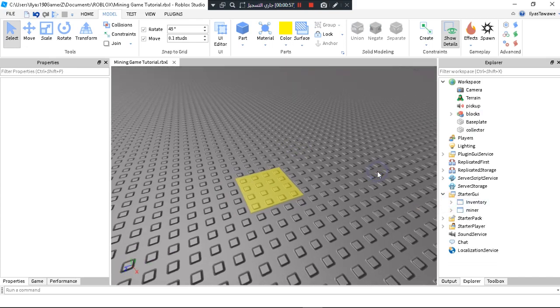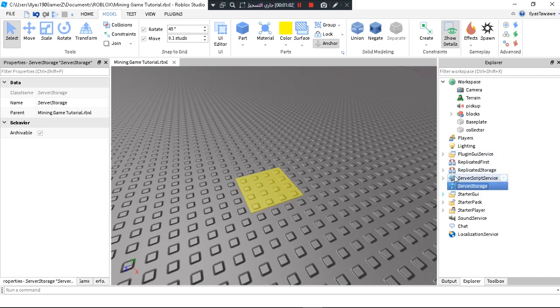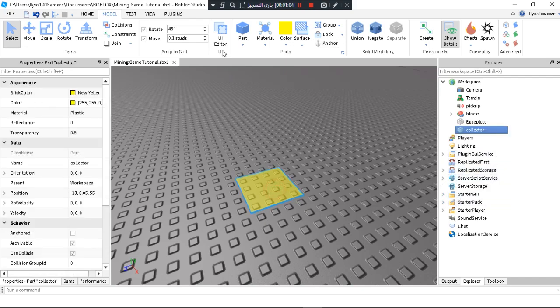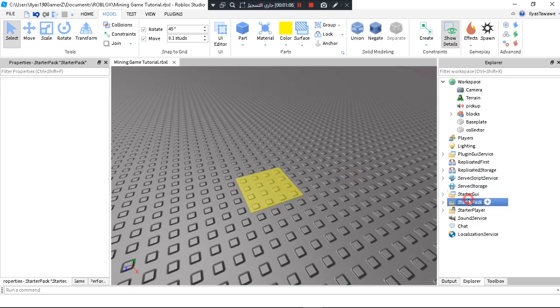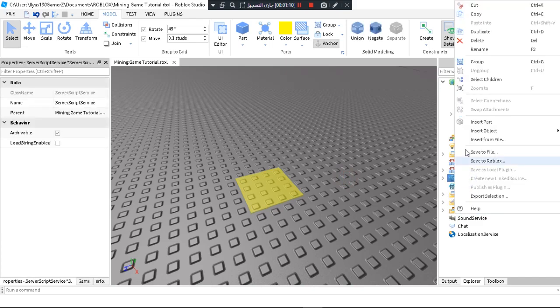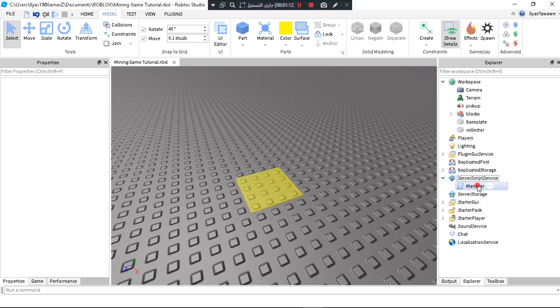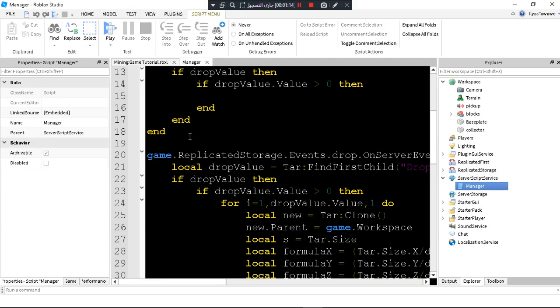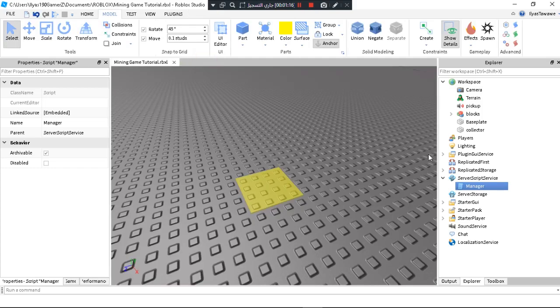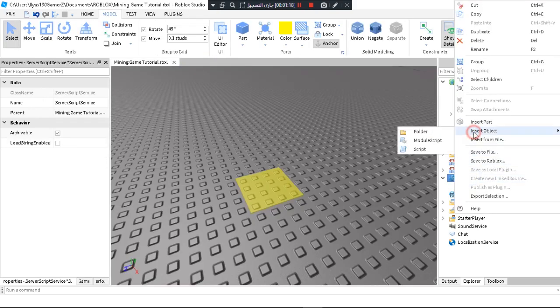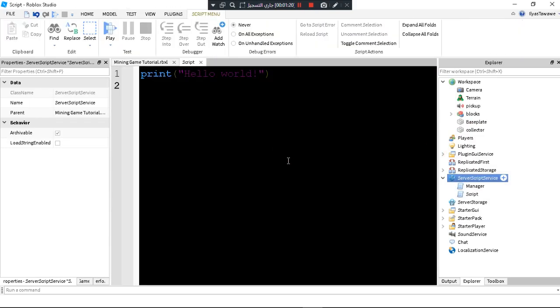So the first thing we're gonna do is a money system. So we're gonna import this, and we're gonna go into ServerScriptService. Let me see what's going on. I have here the manager. No, I don't want to, so I'm gonna make another script. It's leaderstats. We're gonna make here leaderstats.